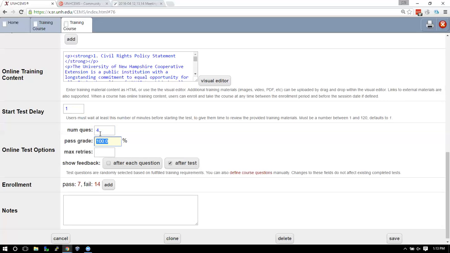You can adjust this however you want. You can make this much bigger. You can make it 20, the same amount as the test questions that are available. You could also define manually what course questions are going to be asked. If you do that, they'll be fixed. They won't be randomly selected.